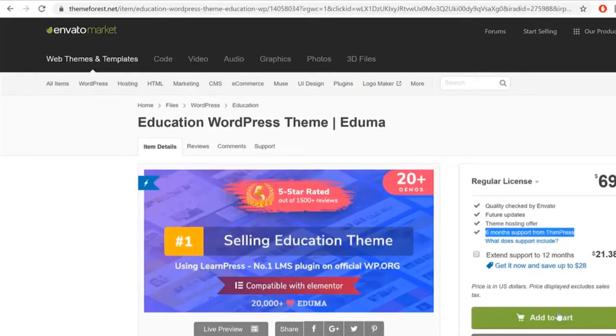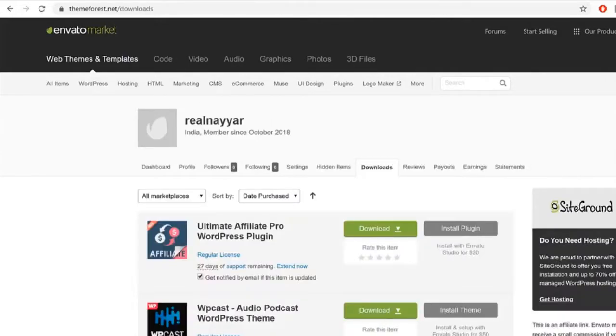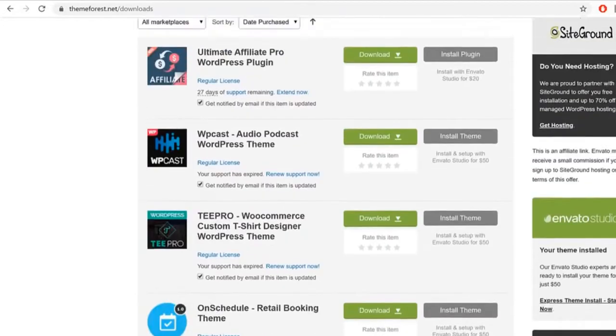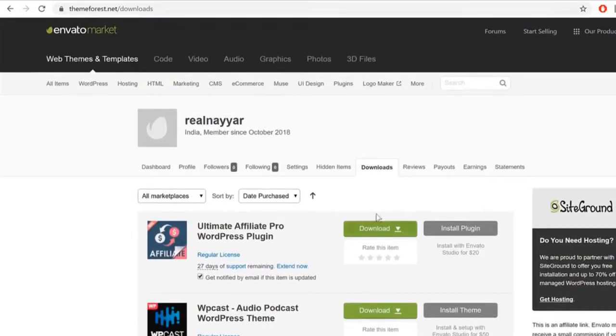So what you can do is obviously just click on this buy now button and make sure you purchase this thing. Once you purchase it, you will see your username at the top right corner. Hover over that and click on downloads. Here you will see all the different themes and plugins that you have downloaded. Now you have to go to that theme, click on download and select the second option, installable WordPress file only. Don't select the first option, select the second option, installable WordPress file only.